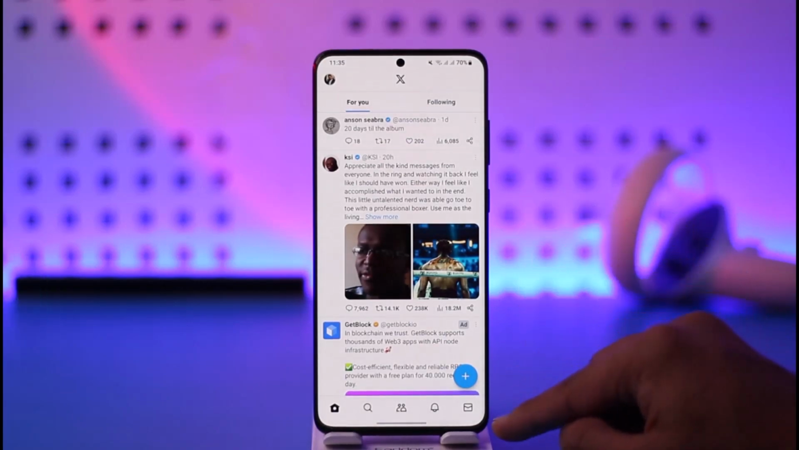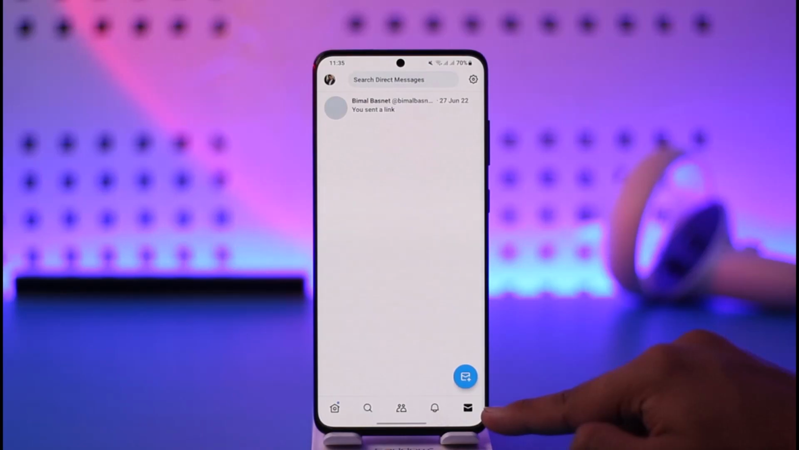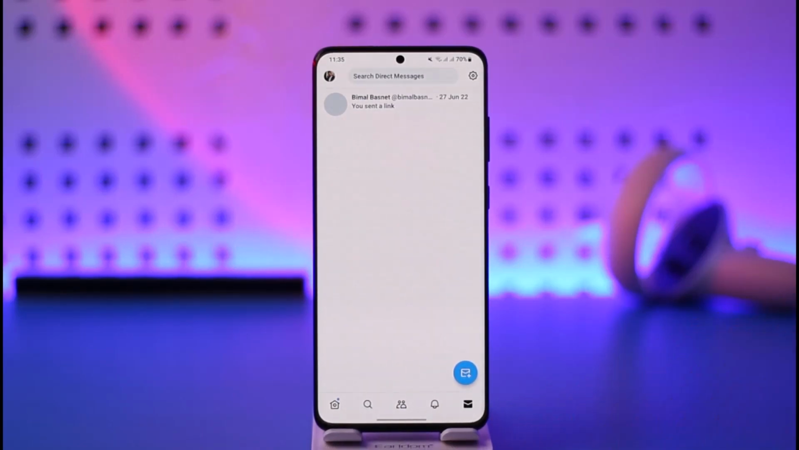Once you launch the Twitter app, if you want to pin a conversation, first come to the inbox tab by tapping the inbox icon from the bottom right of the screen. Over here you will be able to see a list of conversations.